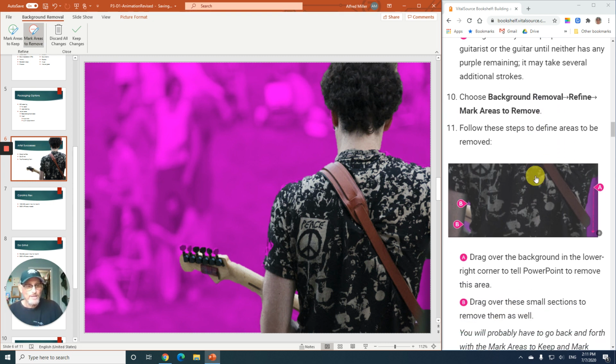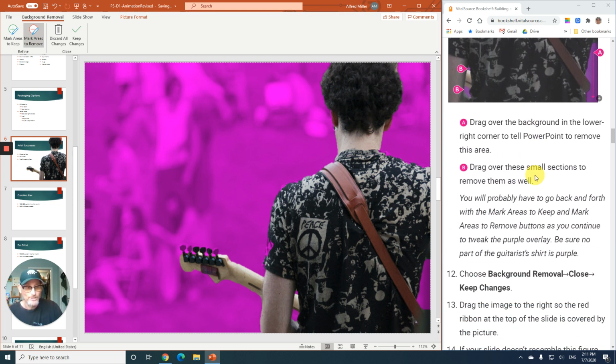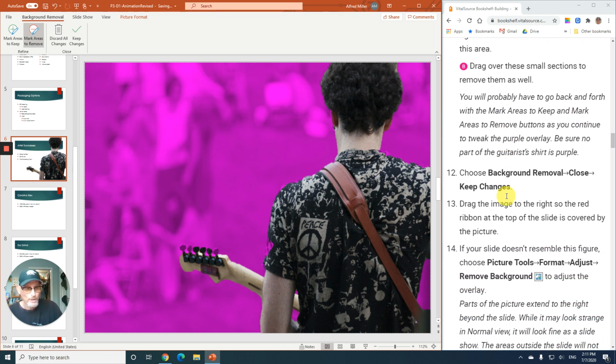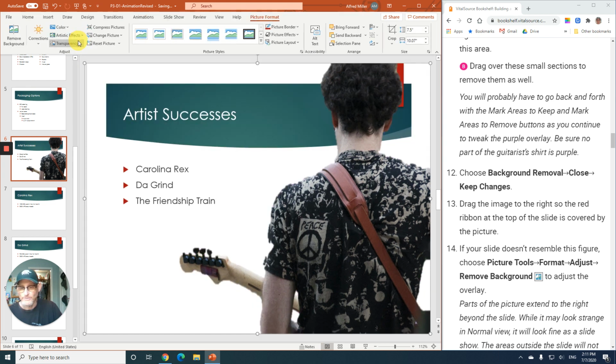Okay. So step 11 was kind of doing what I just did. Drag in the areas that you need to get rid of. Step 12, choose Background Removal, Close, Keep Changes. So Background Removal, Close group, Keep Changes. So my dude turned out okay. We're going to do some adjustments to him anyway, so it really doesn't matter.